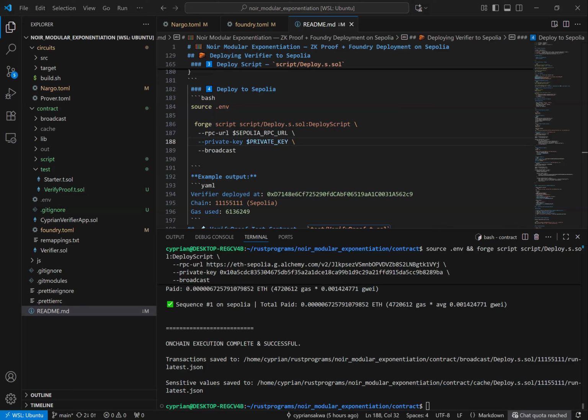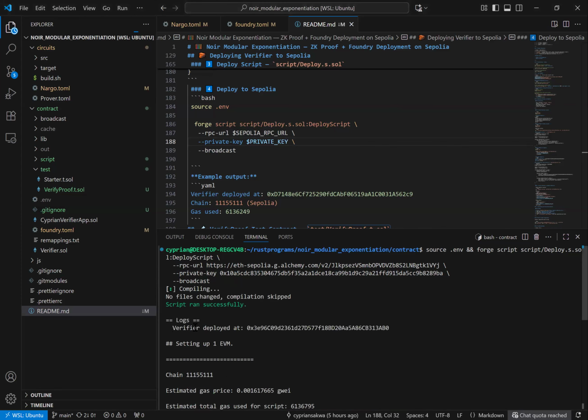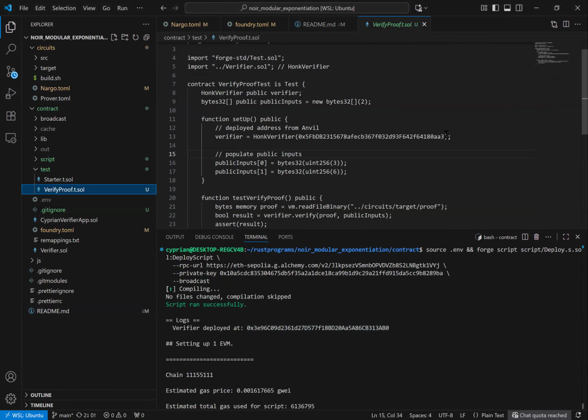Now, it has been deployed, and let's look at the output and understand what it says. The output says verifier deployed at this. So this is our address. Let me copy it and go back to the verifier proof.sol, and I said I will come back and change this address. I said I'll come back and change it.